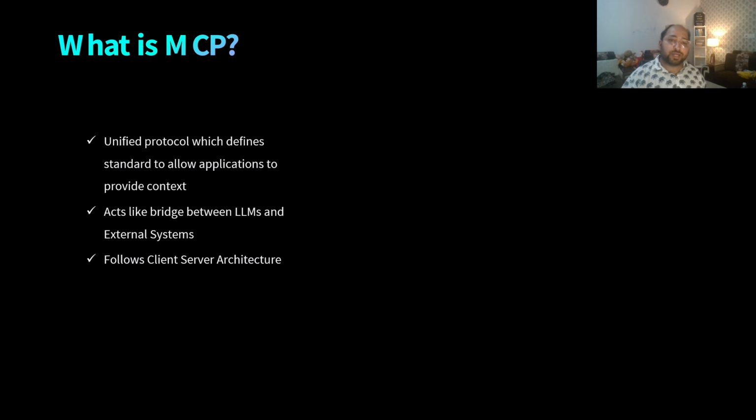MCP acts like a bridge between LLMs and external systems. What does it mean? When we say something to an LLM, let us say we say, act as a senior automation QA and generate the manual test cases for this particular screen, it would be able to generate the test cases. What if I say, fetch the user story from Jira? It does not have this capability, meaning it cannot communicate with external systems. But with the help of MCP, it becomes possible.